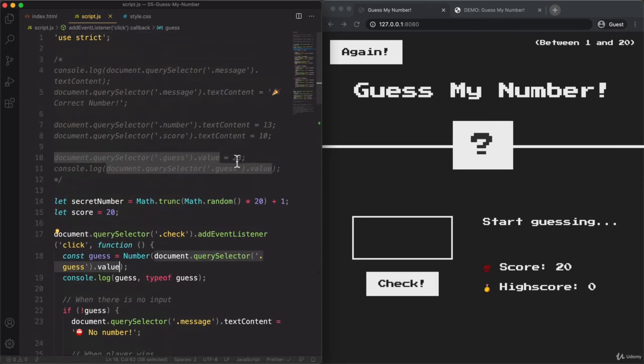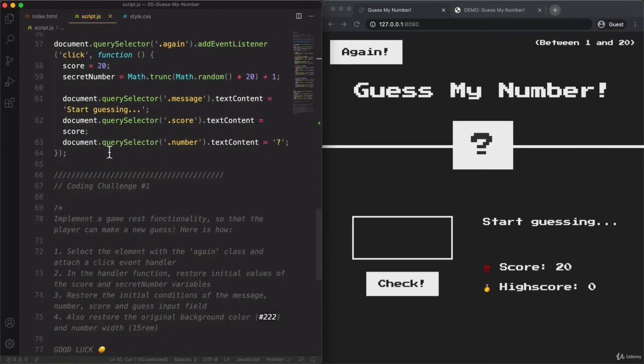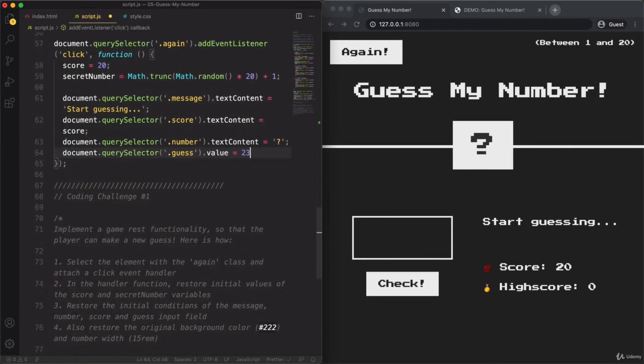Or actually even better, because we already set the value before. So document.querySelector, selecting the element with the guess class, and then we can simply set the value just as we did before to anything. And here, what we want to set it to is just the empty string. So basically to nothing, because that's the empty value here. Remember that the value of an input is always a string. And so the empty string is basically the absence of any value here.